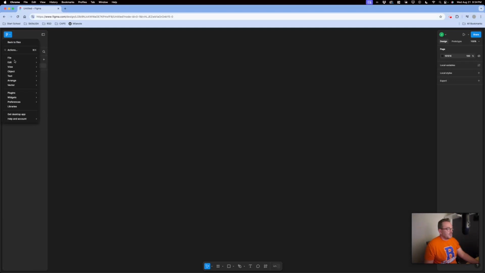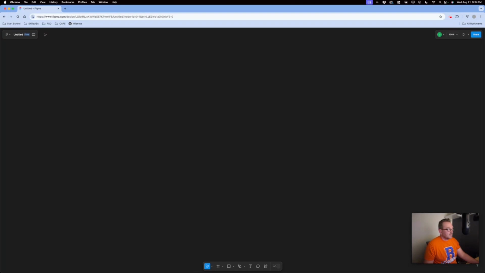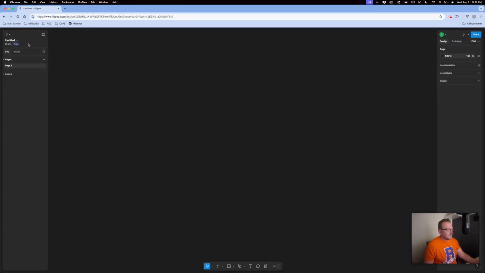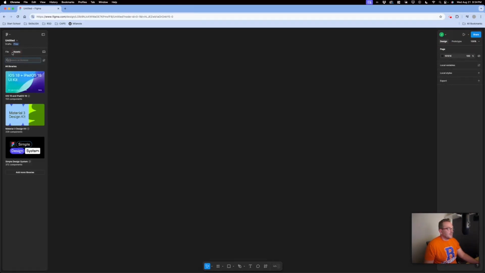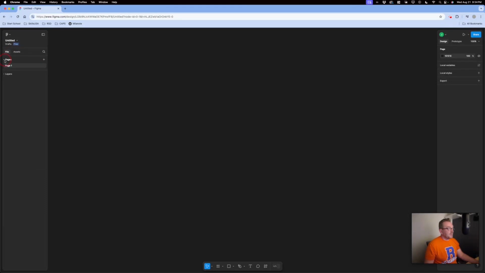Right here, you have a menu with many, many things inside. This button is to compact things. File, and then assets. These assets are things you can search for, like a library outside of the program. And then you have pages and layers. So that's what we have over here. You have a limit of 3 pages. So don't worry about that. It's not a big deal.